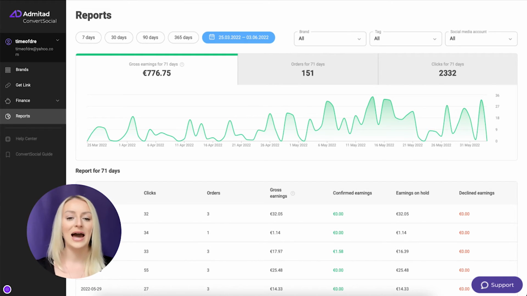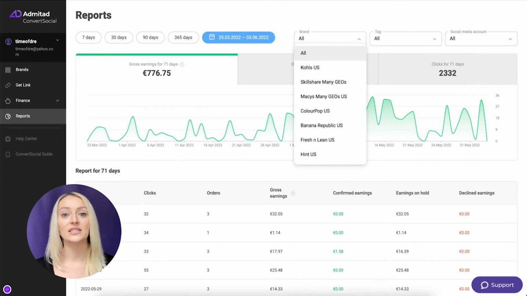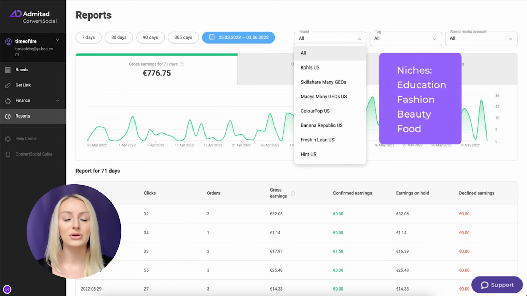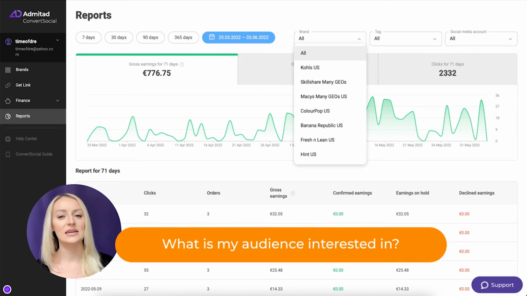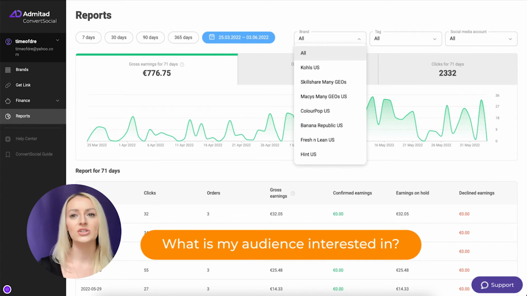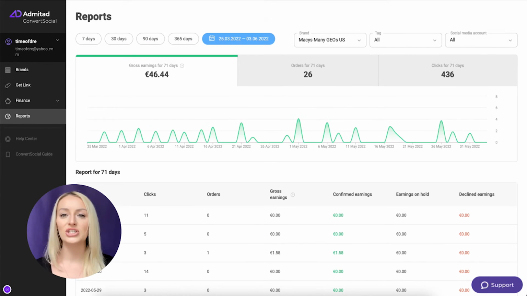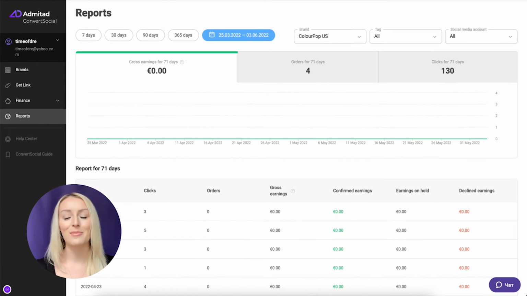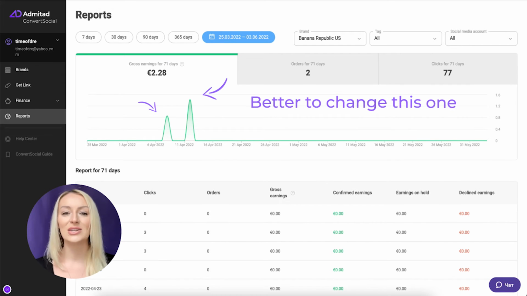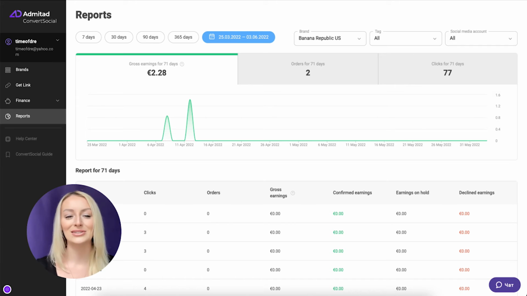So now I want to show you how the analysis of your reports can affect your earnings. So you can see that I selected 6 brands in different niches: education, fashion, beauty, and food. And so I really want to be able to see, like, what is my audience interested in? So Skillshare, Macy's, and Kohl's converted really well. So it's more effective for me to be promoting them. And ColourPop and Banana Republic didn't perform so good. So I might not spend time promoting them in the future unless something changed.